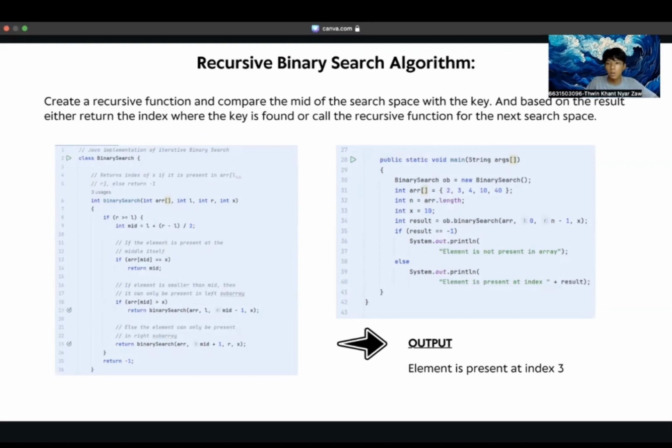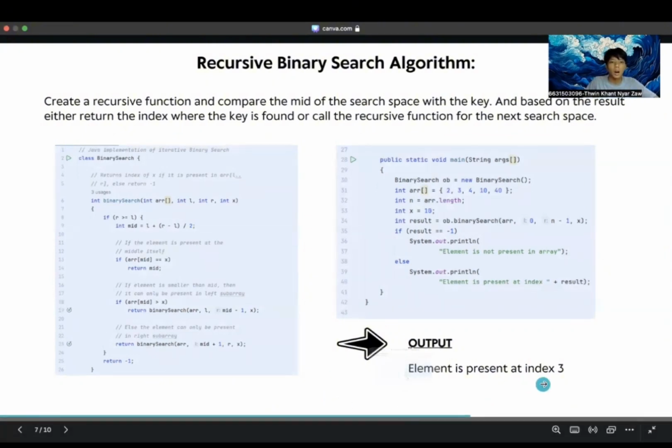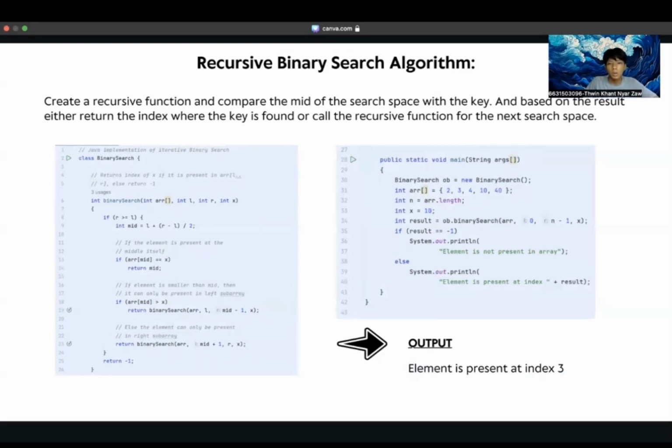Inside the method, it calculates the middle index, mid. If the element at array[mid] is equal to X, it returns mid. If X is less than the element at mid, it recursively calls binary search with L, mid - 1, and X, searching only the left sub-array. If X is greater than the element at mid, it recursively calls binary search with mid + 1, R, and X, searching only the right sub-array. If the element is not found after the recursive calls, it returns -1.